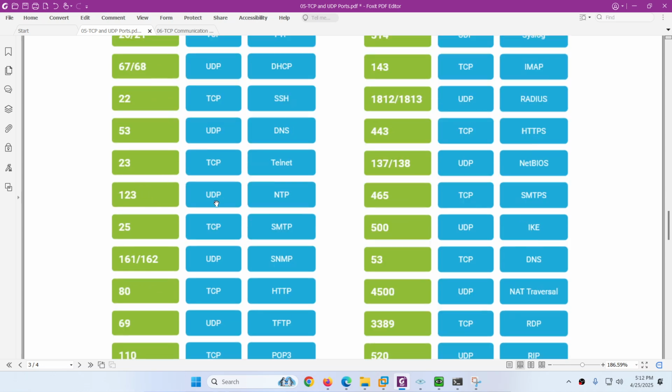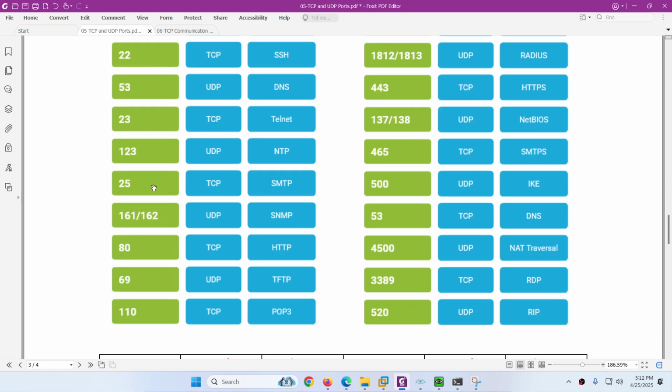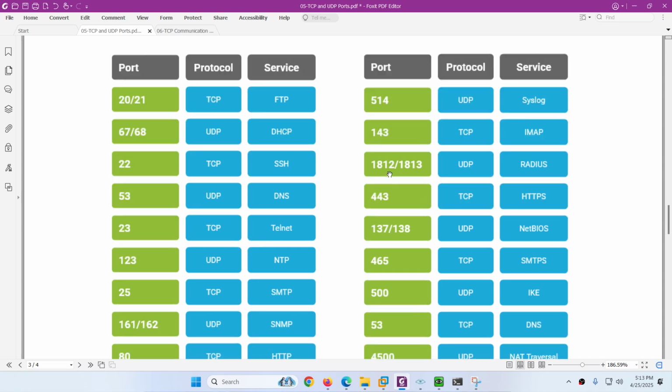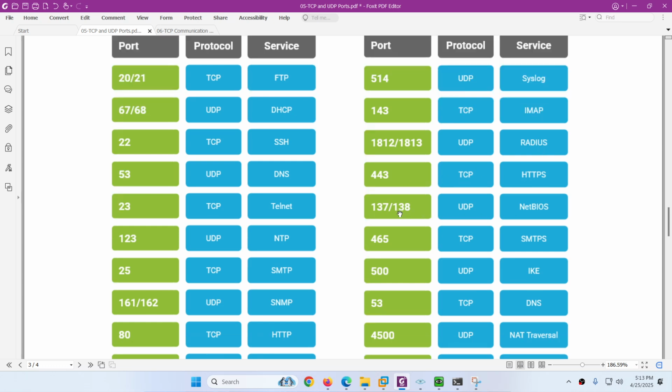After that, we have 123, which is UDP used for NTP. We have 25, which is TCP for SMTP. 161, 162 is UDP based used for SNMP. Port 80 is TCP used for HTTP. 69 is UDP used for TFTP. 110 is TCP used for POP3. Similarly, 514 is UDP used for syslog. 143 is TCP used for IMAP. 1812 and 1813 is UDP used for RADIUS. 443 is TCP and used for HTTPS services.